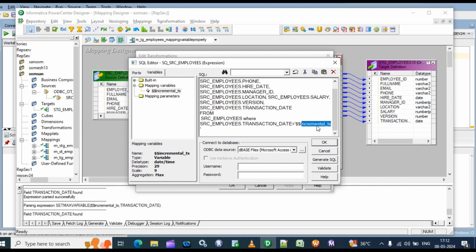Later, every session, this incremental timestamp date will change. That is the main property of the incremental timestamp mapping variable. The mapping variable's main functioning is that it changes its value after the end of every session and saves the value in the repository. The Integration Service saves the mapping variable value in the repository for the next session. That is the main definition of a mapping variable.